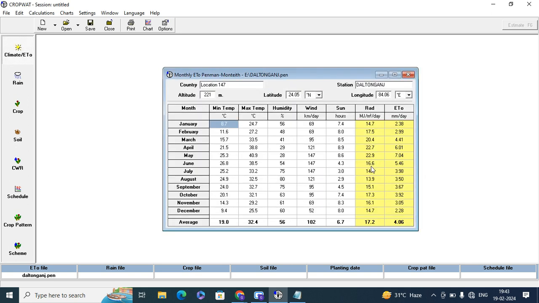Once I click on Open, this table has been populated with the available information for the study area Daltonganj. That information is secondary observation. It means I have not collected that information; it has been observed entirely by the FAO system. Okay, so we have populated the table with the help of the data.